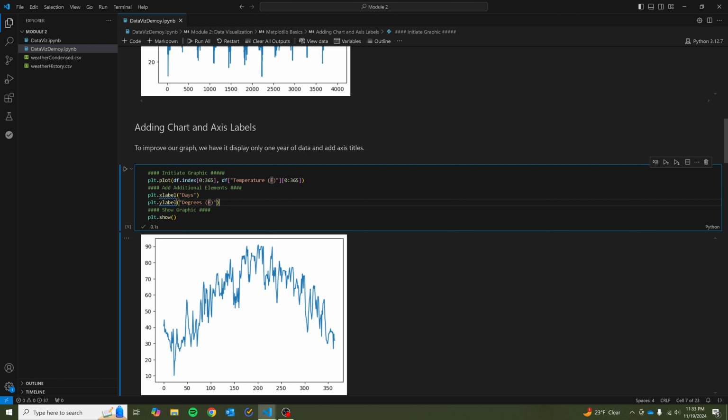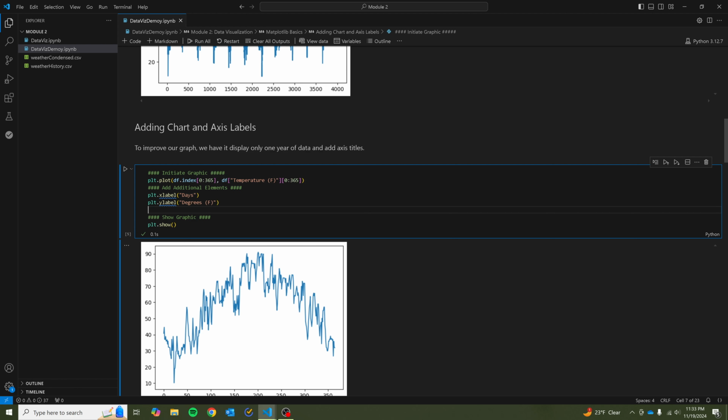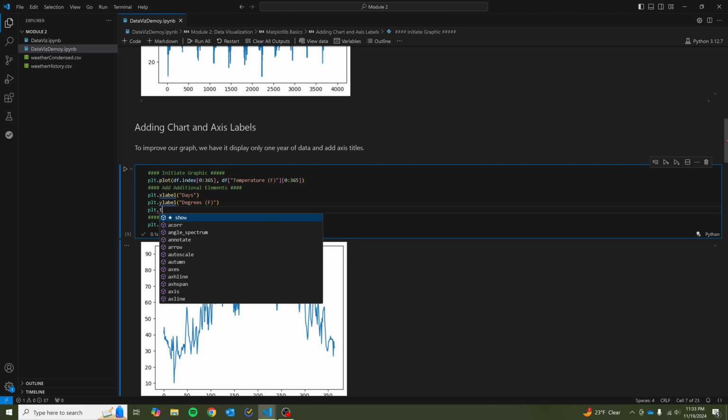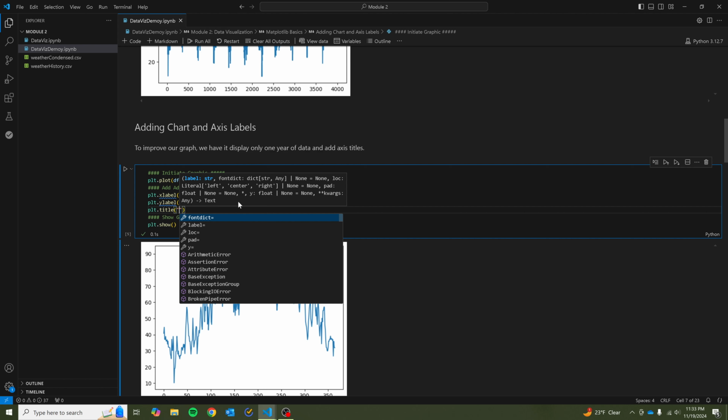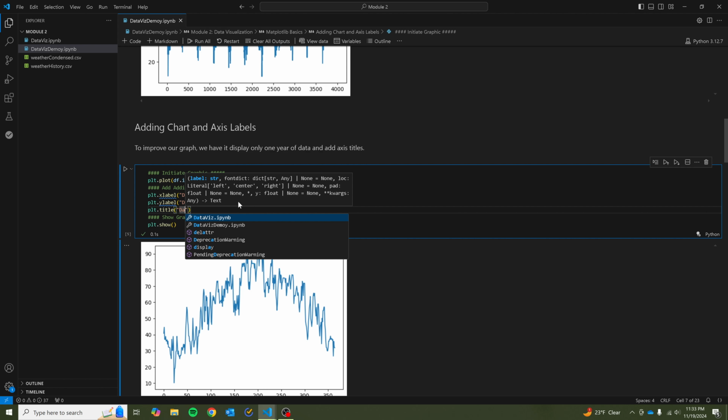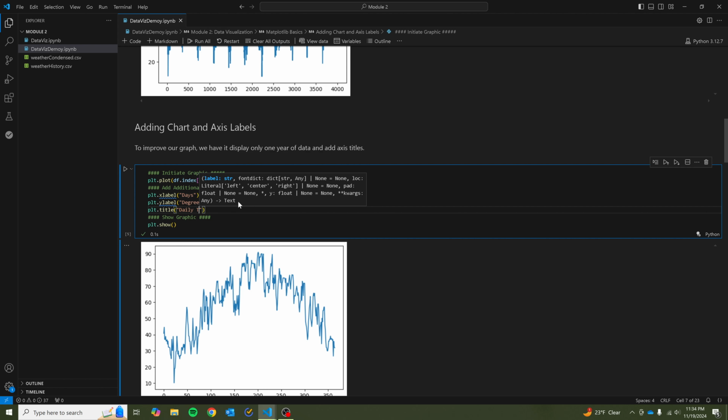And then I'd also like to give it a title. And to do that, it's going to be plt.title. And again, passing in a string. If you don't pass in a string, it won't like it. Daily temperature at noon.